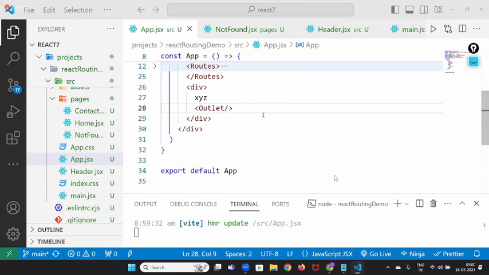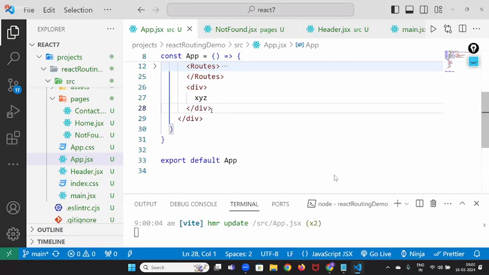I will show you Outlet and child routing, parameter routing, dynamic routing. So many other things are there. In routing, forms and so many other things are also there. Don't worry. When we start doing them, we'll do it.